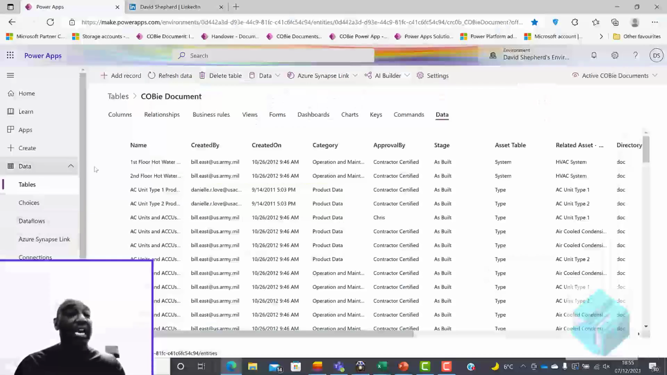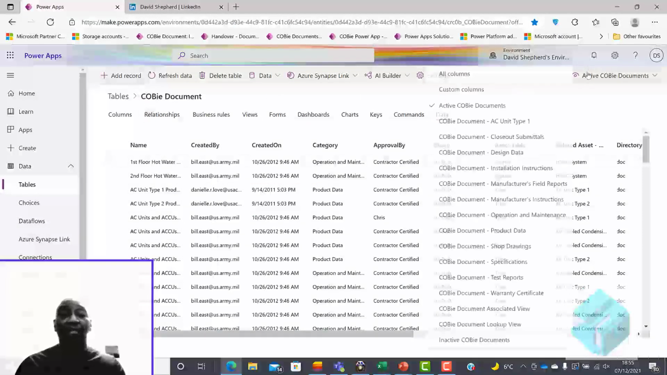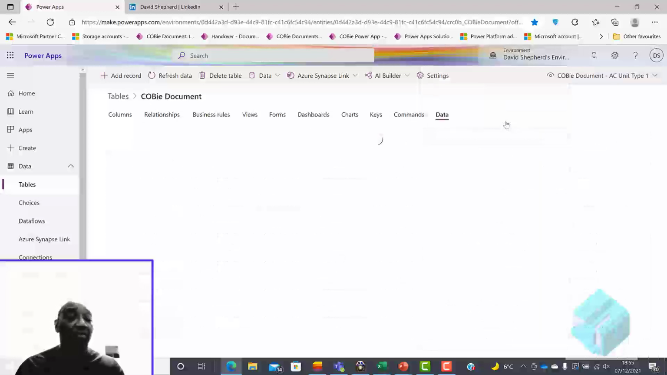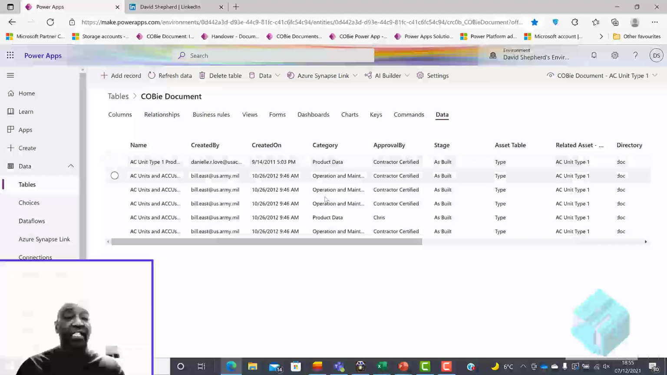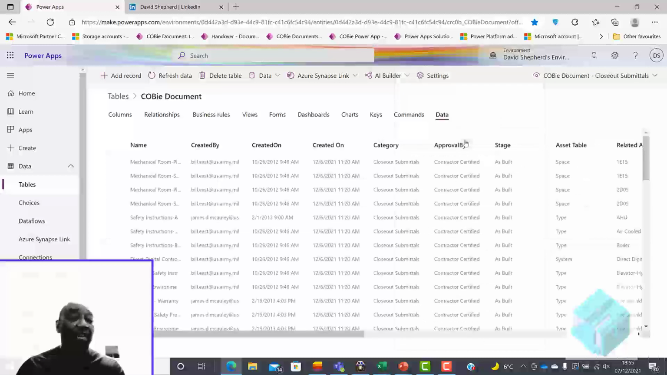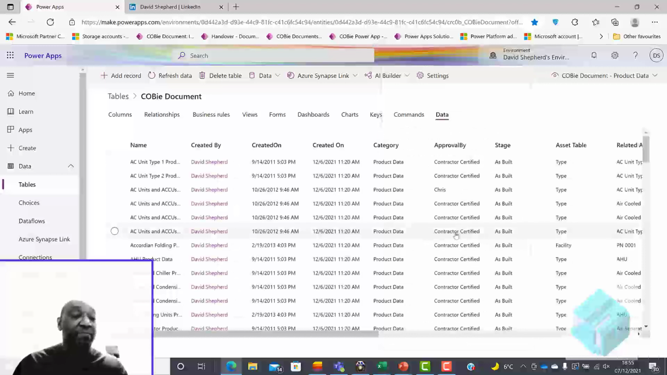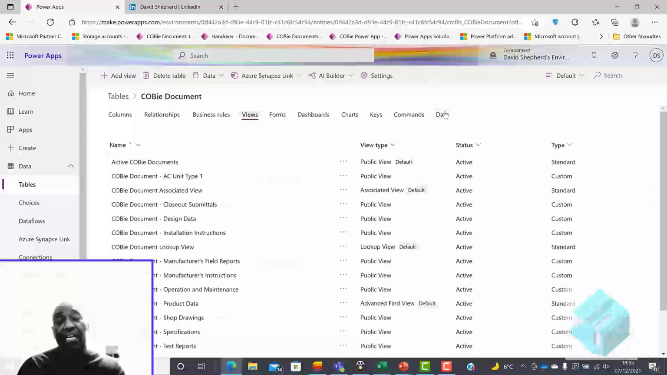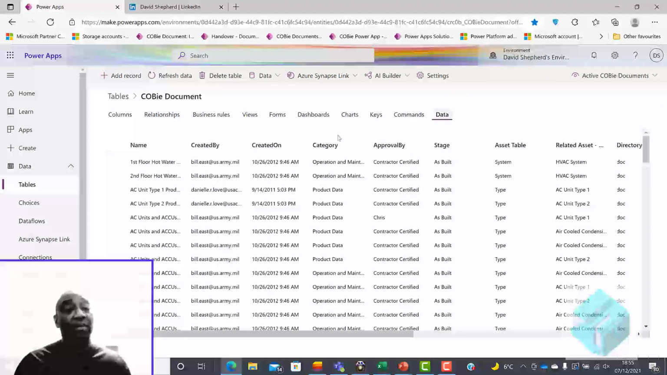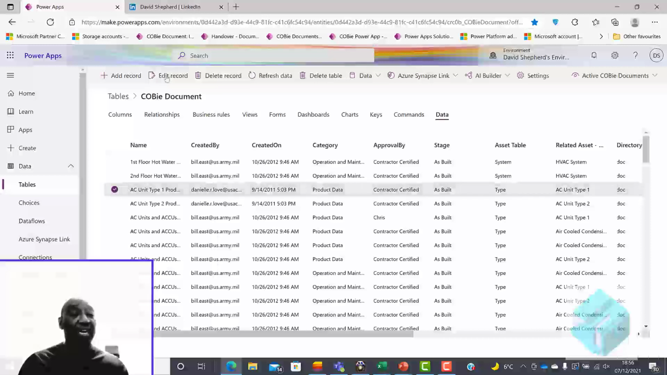So this is exactly what the table looks like. You can see the data in there. One of the powerful things we can do is that we can control the views. So I could say, actually, all I'm interested in is the AC unit. Or I could say that all I'm interested in is closeout submittals. And you can basically create filters for anything. I might be only interested in product data. Very powerful, and it's done through this feature here known as views. The next thing that I could do in this environment is that any given record that I have, I can very easily select that and I can edit the record.